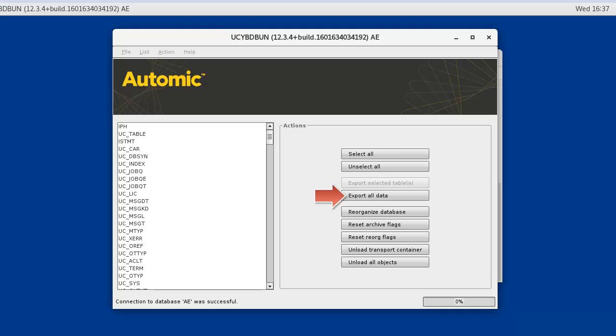You're extracting your entire database, which can then be DB loaded somewhere else as long as the database package is the same. The same function exists for selected tables as well. This is the -B normal option in batch mode. Reorganizing the database removes the data flags with either DB Reorg or DB Archive. This is the equivalent of the -B Reorg option.